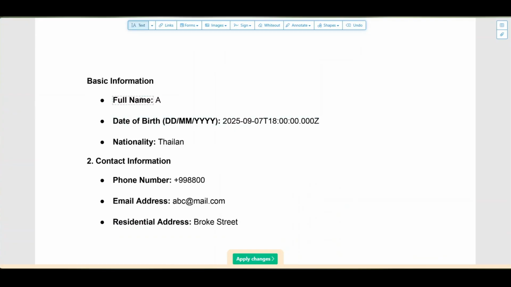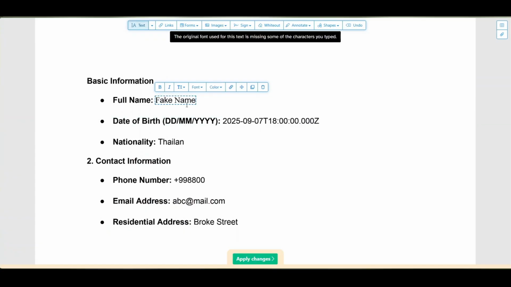And then if you want to edit basic information from your PDF file, you need to select text over here on top. So after you have selected text over here on top, if you click on a text, you will be able to edit the text from here, just like I'm editing the text. So as you can see, I have changed the text of my full name.